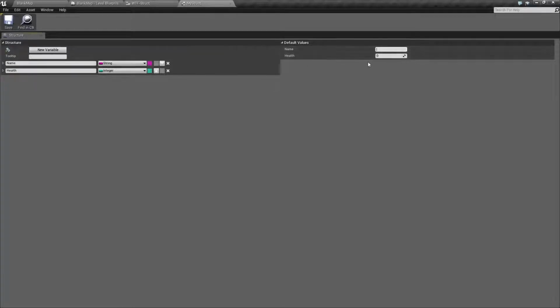On the right, you'll see the default values, and this is where you can set any of your defaults for any item that is created inside this structure. So we'll just set it to 100, and we'll set the name to monster. We'll go ahead and save that, and we're done.